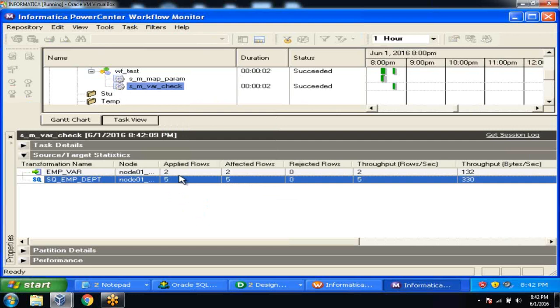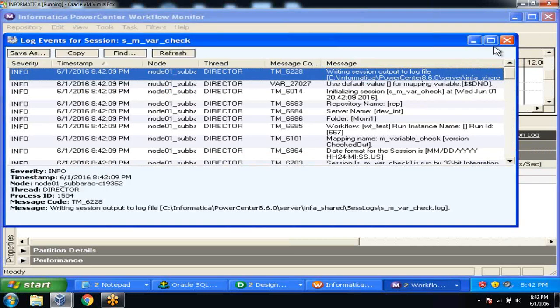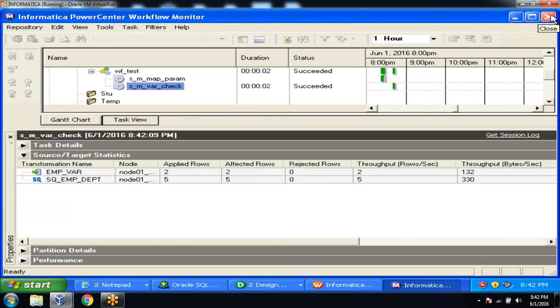See, 5 rows read, only 2 rows loaded. So you can check the variable value in the session log, but it will show you the value before running the mapping. It will show you 0. You can see $D number by default value is 0. So the session log generates when the mapping starts itself. That's why you cannot see 10. So how do you know the current value of the variable?